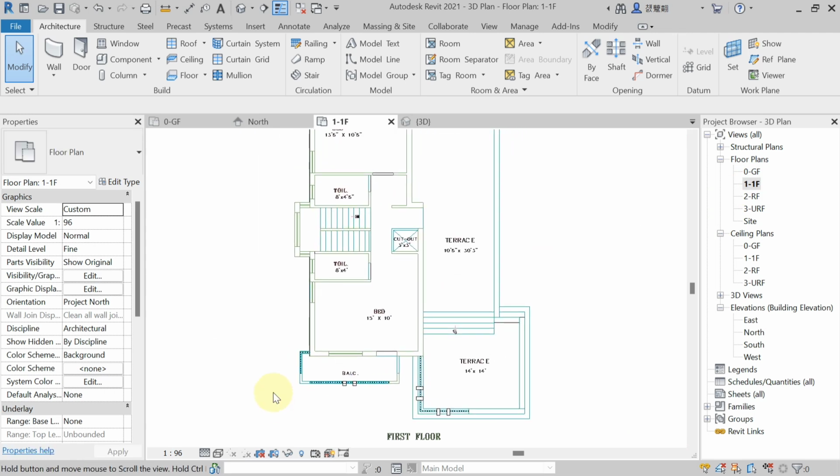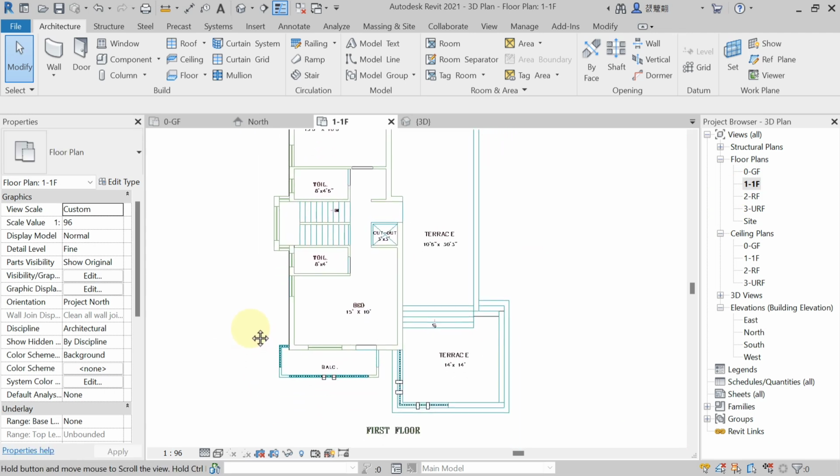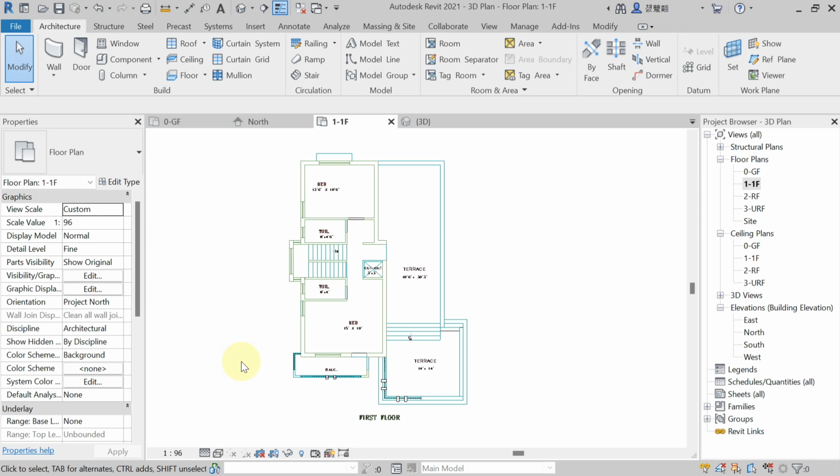So this is all about how to create column and railing in Revit.